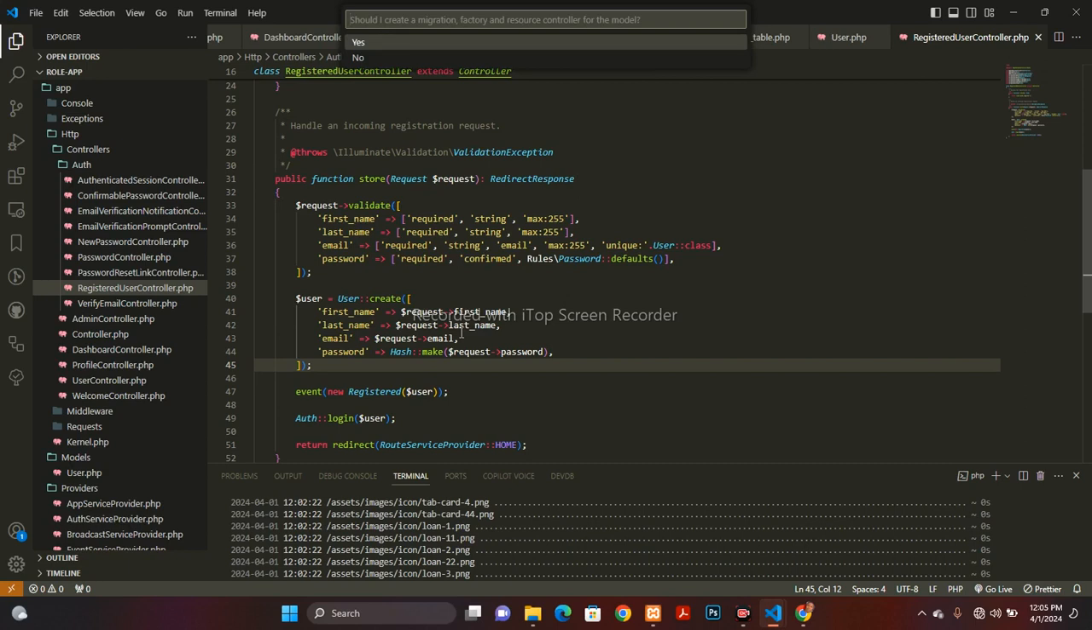Do you want this wallet to have a resource controller? No. Migration and all that? Do you want it to have a migration? Yes. Do you want it to have a factory? No. Do you want to have a controller? Yes, I might need a controller, and let it be a basic controller.